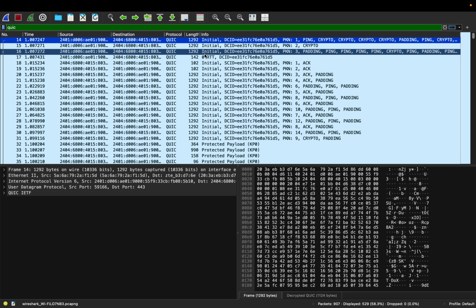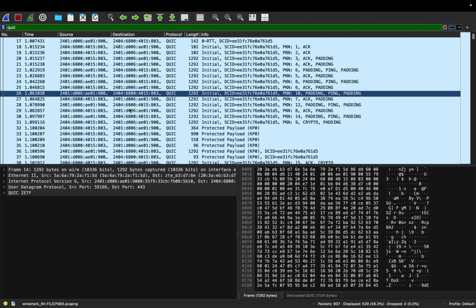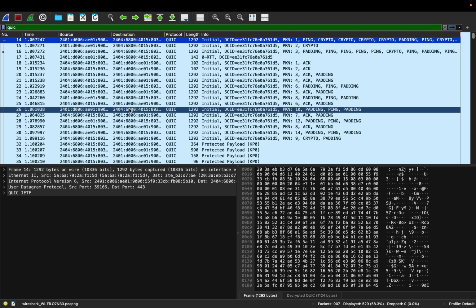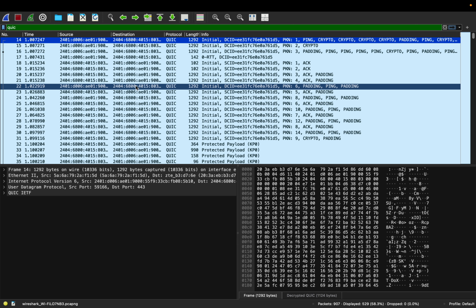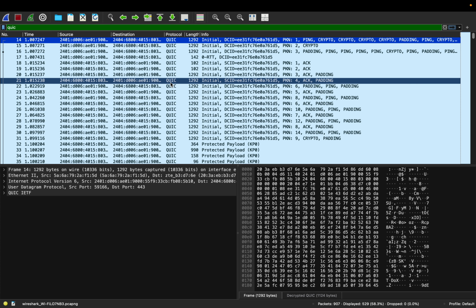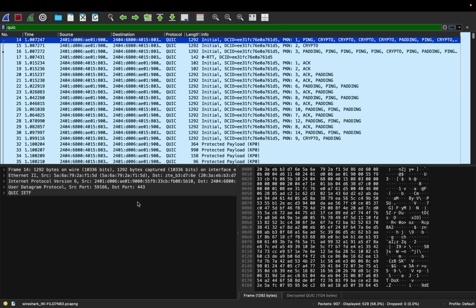After that, packets contain encrypted application data inside stream frames. Compared to TCP, there's no separate handshake and TLS like TCP. In QUIC, it's all combined in one step. This shows how QUIC speeds things up while keeping everything secure. So that was the demonstration of QUIC and Wireshark.